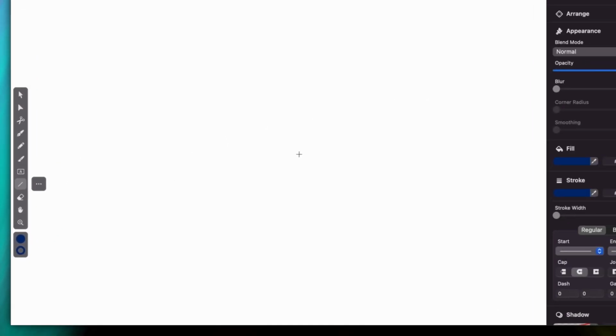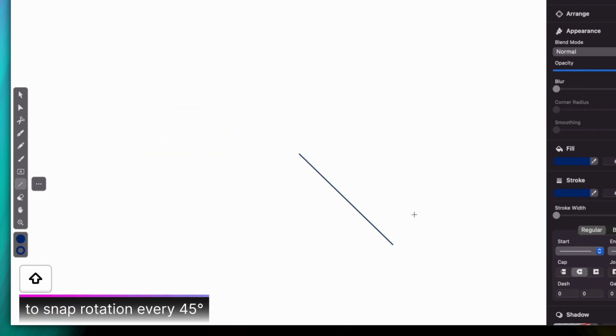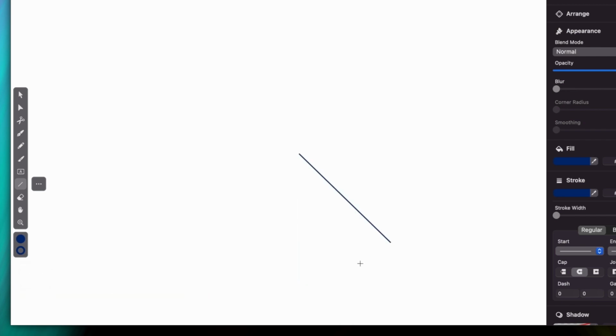Alright, moving down to the Line tool. This one's pretty self-explanatory, but the important thing to remember is that holding down the Shift key will snap the rotation of your path in 45-degree increments. This comes in handy when you want to create perfectly horizontal, vertical, or diagonal lines.